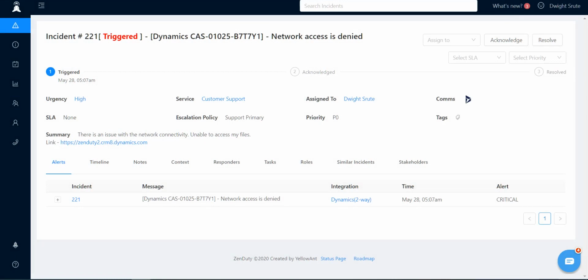So once the incident is assigned to Dwight, and Dwight, let's say, does not respond within 5 minutes, then like the escalation policy mentioned, the alert will get escalated to Michael, and then after 30 minutes again it will get escalated to Dwight.